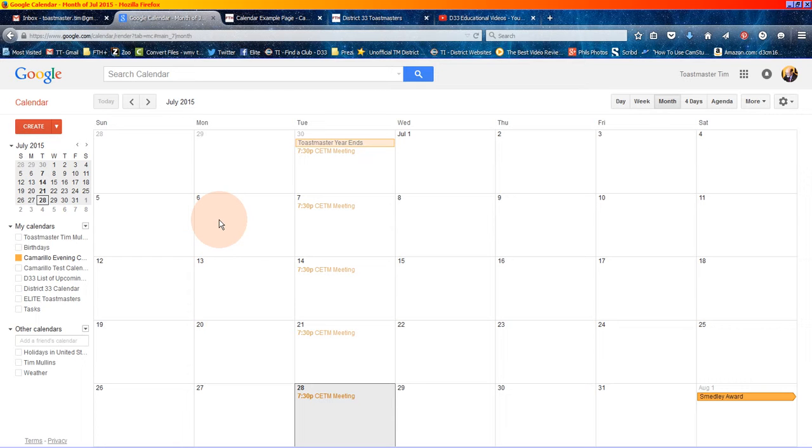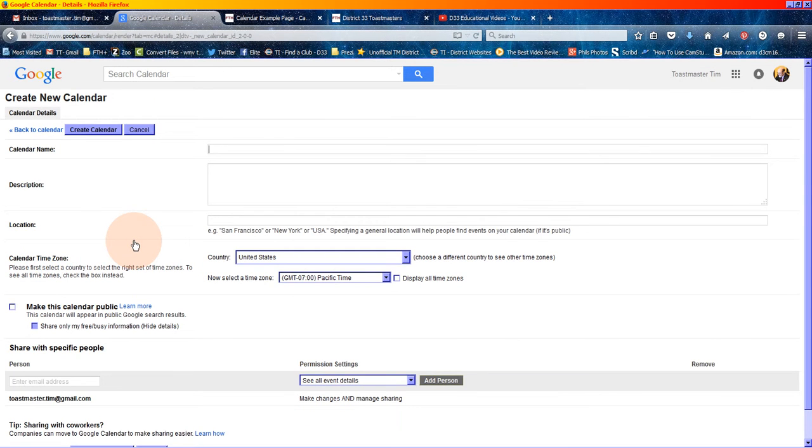The way to start creating a new calendar, which is what I suggest you do because you want a fresh slate, a calendar that is strictly going to be used for your club website, is to click next to the little down arrow by My Calendars and click on Create a New Calendar. Once you have clicked on that, it will take you to your Create New Calendar page.